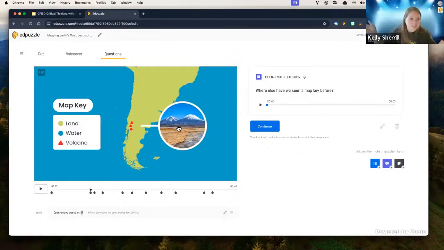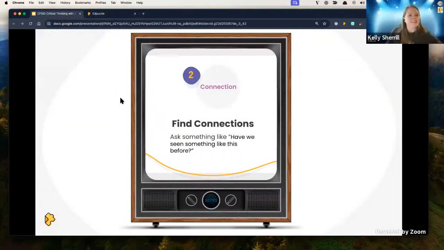So that tunnel vision disappears and they're now piecing together the puzzle of, oh yeah, we looked at a map key on this map yesterday, and here's a map key on this video. So now we're building that connection. Awesome. All right. Let's take a deep breath here and move on to our next tip.